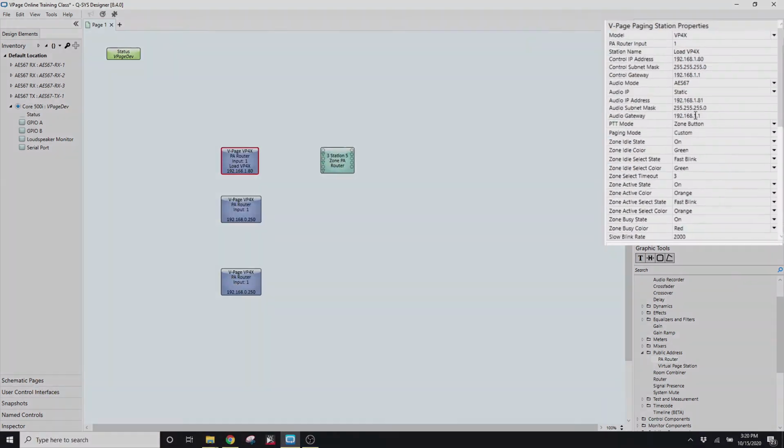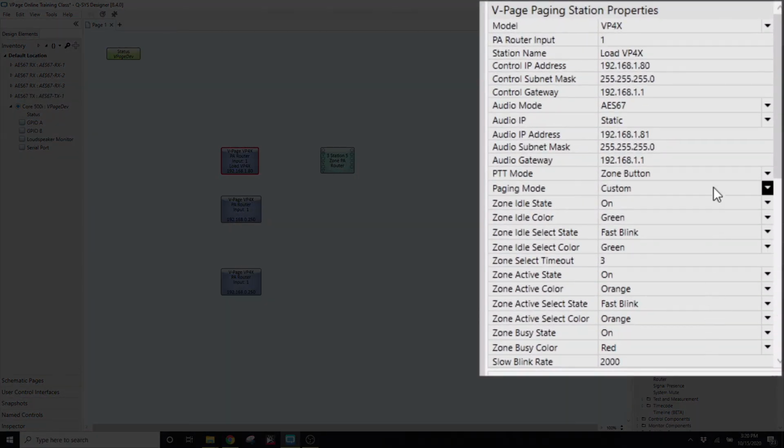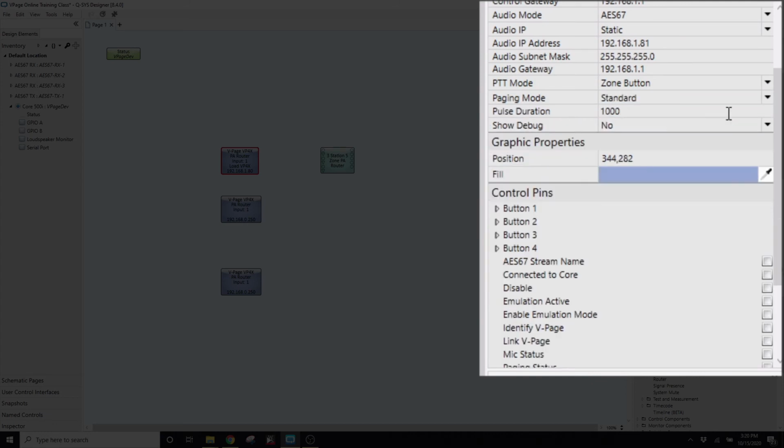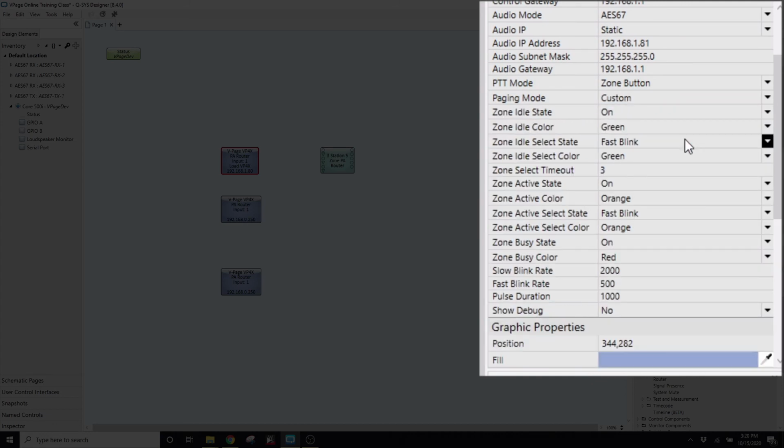The last mode is custom. Here you'll have access to all LED states so you can create your own custom look as to what the LEDs do in particular situations. Moving further down, in custom, the zone select timeout is the amount of time, in seconds, before the station switches back to the station's default zone selection. The default zone is configured inside the plugin. We won't adjust these settings at all.